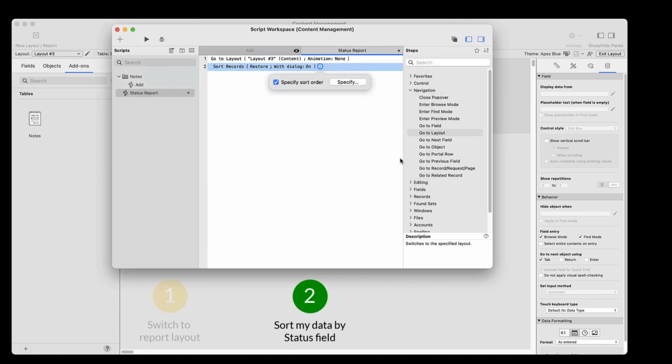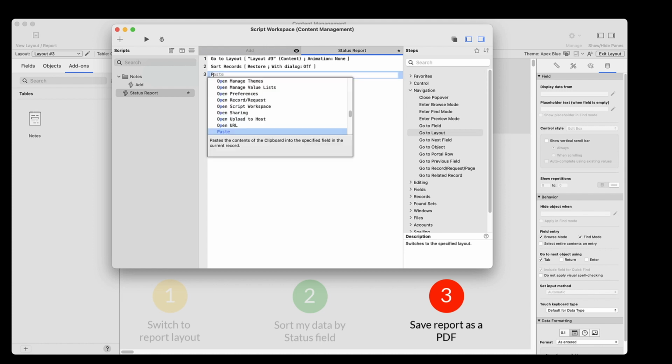We also want to turn the sort dialog off while this script is running. You might want to display it in certain circumstances if you want your users to choose the fields you want to sort by. But in our case, we don't need to display it. Step 2, done. The last step is to save this report as a PDF. Let's try the type ahead feature again and see what it comes up with. Sure enough, there is Save Records as PDF.